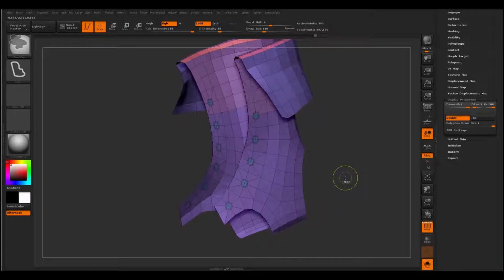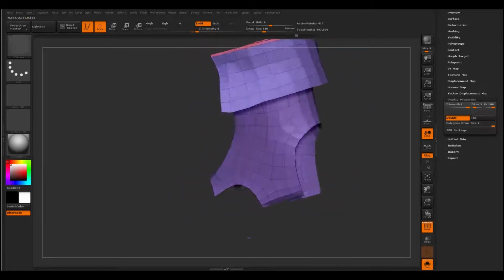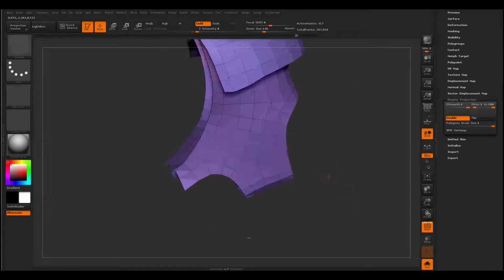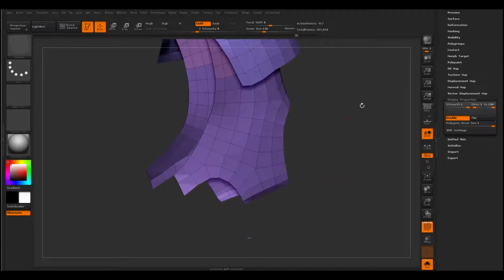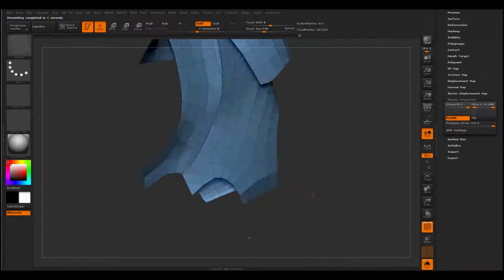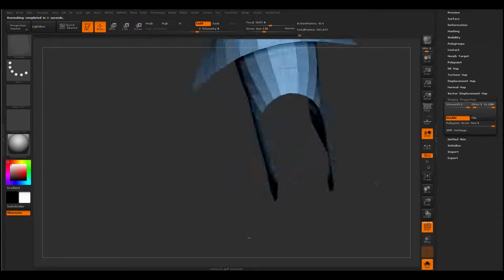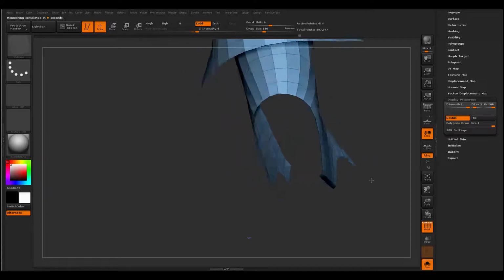So what do I do then? Well, I can Control Z, go back. Now I cannot manipulate topology as easy as in Maya. So what I'm gonna do is do a new Z-remesher on it, just to make it reevaluate everything. And look at the pentavertex.